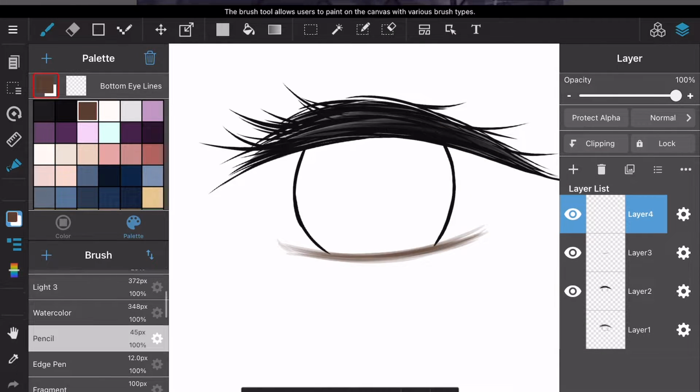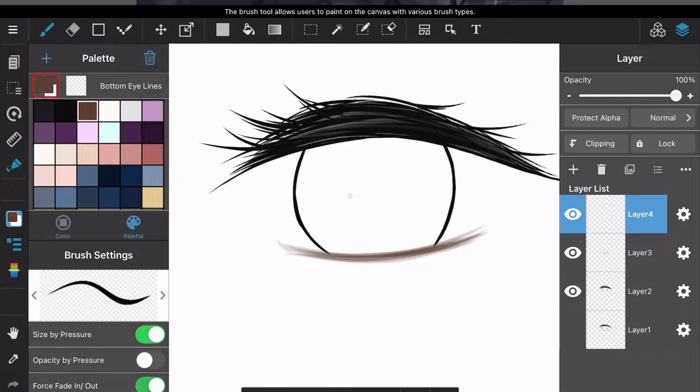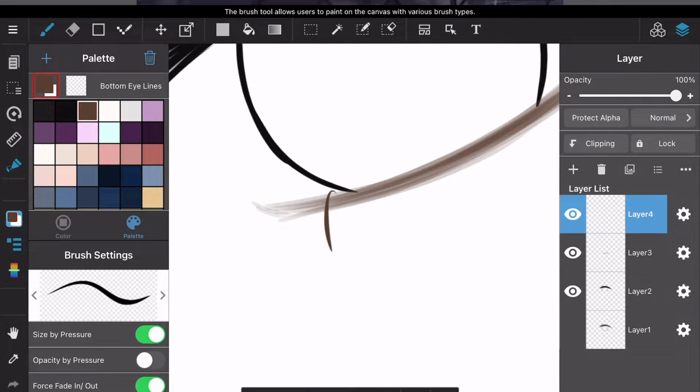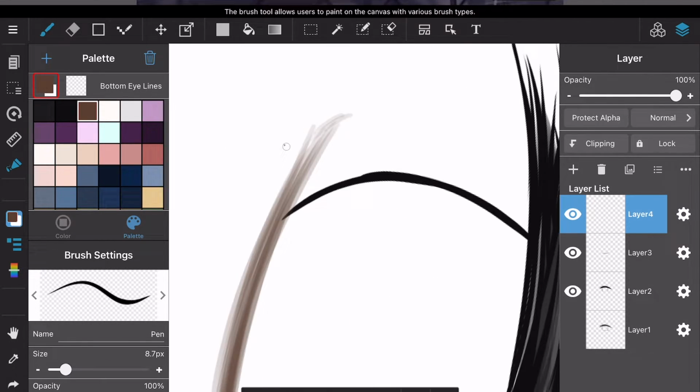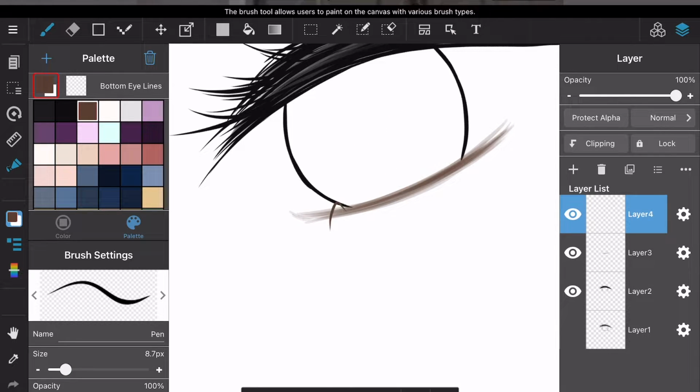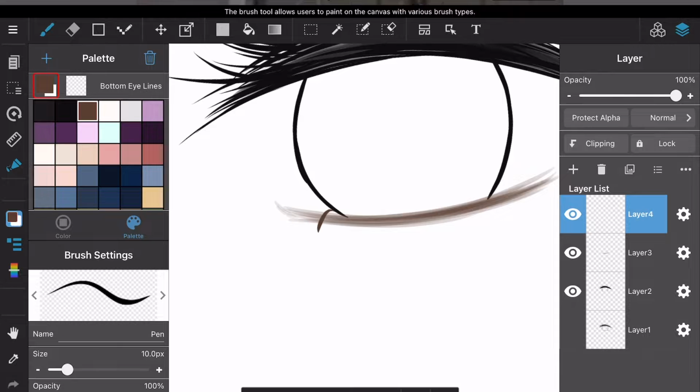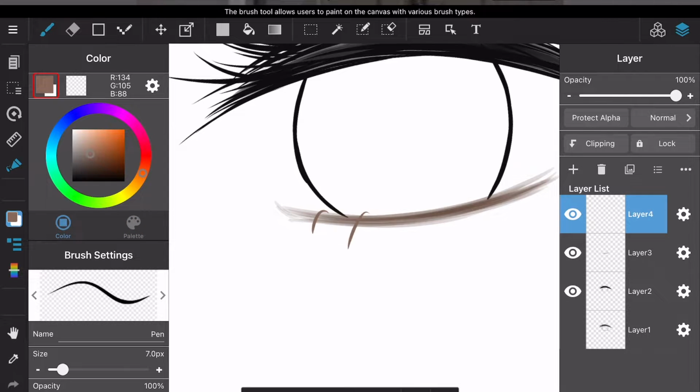Then switch back to the pen brush with the force fade function on and turn the size down. Create a separate layer and just dash on some bottom eyelashes. You only need to do 4 or 5, just kind of evenly spaced out on the bottom line. I also made the color just a little lighter, but you don't always have to do that. It's kind of like personal preference.